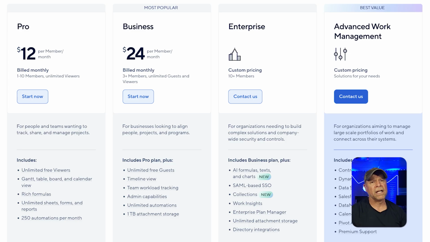So let's talk about pricing. Now, Smartsheet has 4 plans. You got your Pro at $12 per member per month, Business at $24 per member per month, and both Enterprise and Advanced work management with custom pricing.